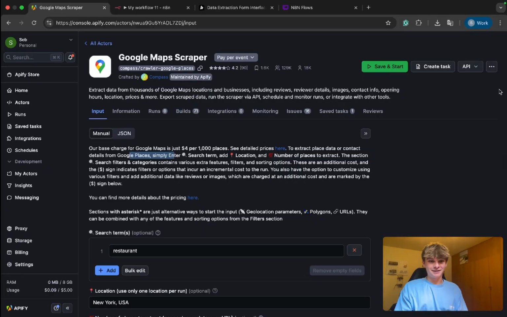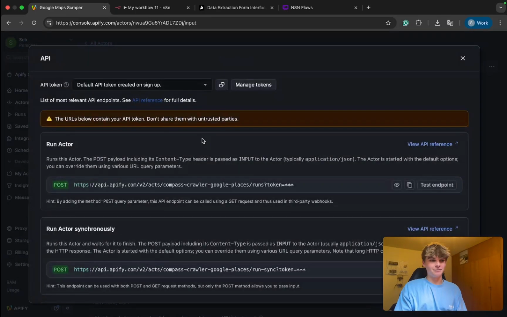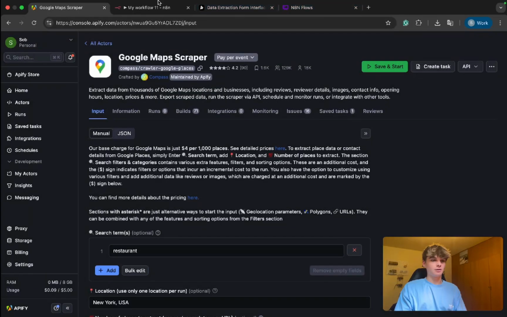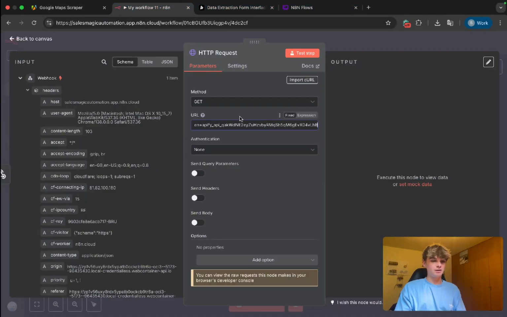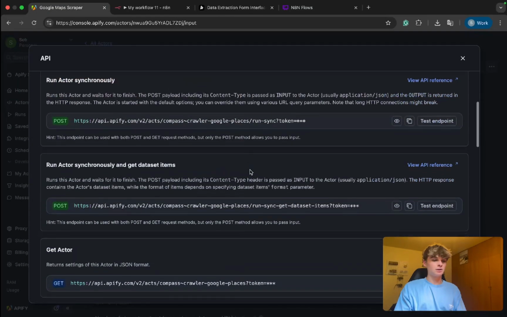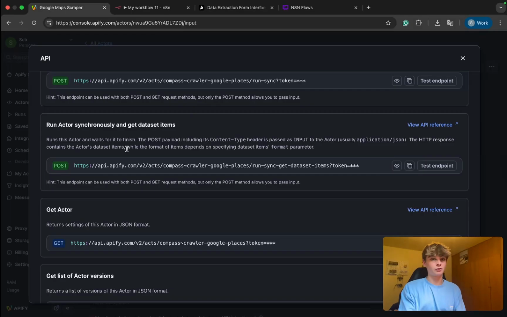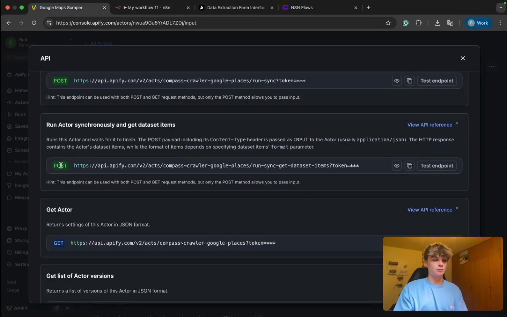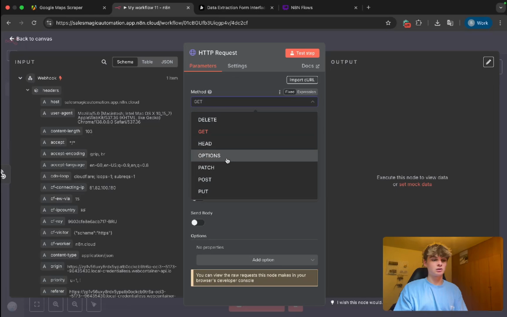What we need to do now is go to API endpoints, and then go run act asynchronously and get dataset items. Copy that, paste it in this HTTP request. And the reason we use this specific endpoint is because it's going to run the scraper. It's going to wait till the scraper finishes scraping, and then it's going to retrieve that data all within one request, all within this HTTP node. It's going to do all of that. And then the method, we can see it's a post method here. So we're going to change this to be a post.